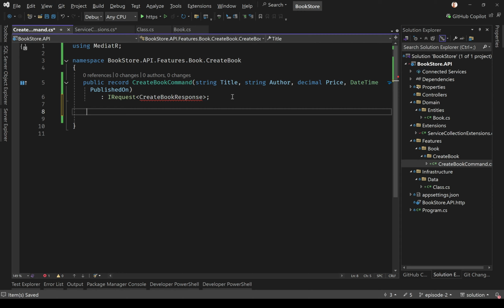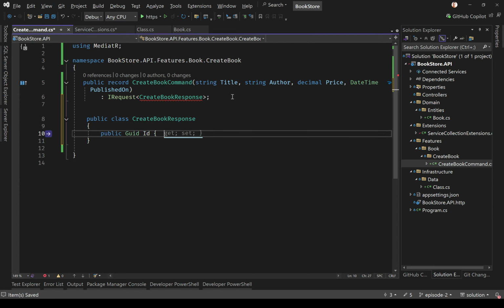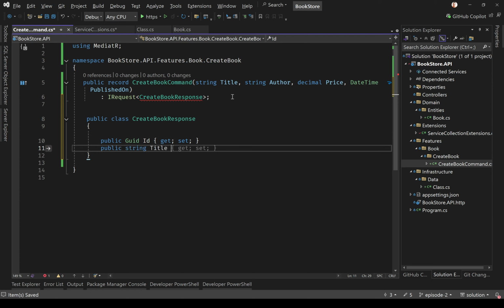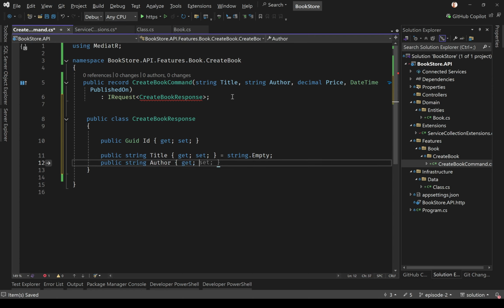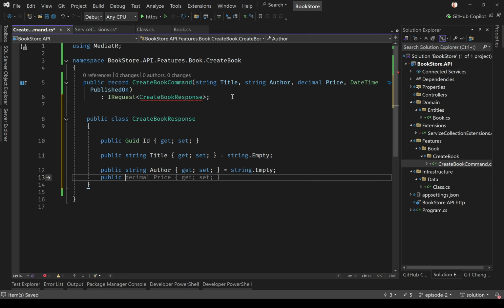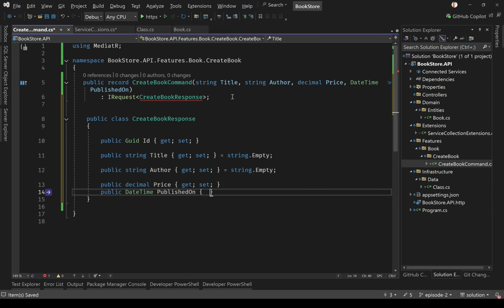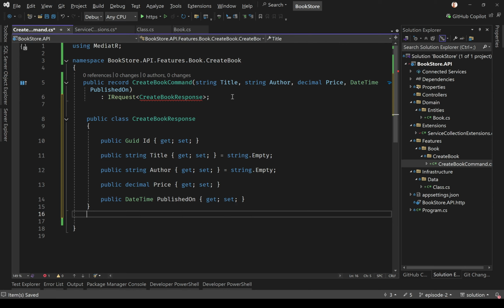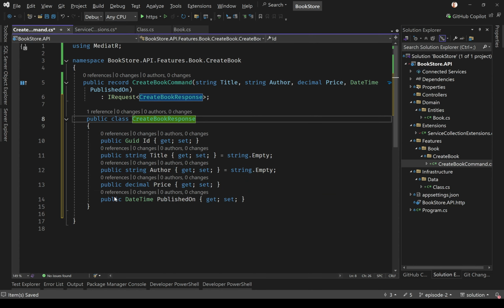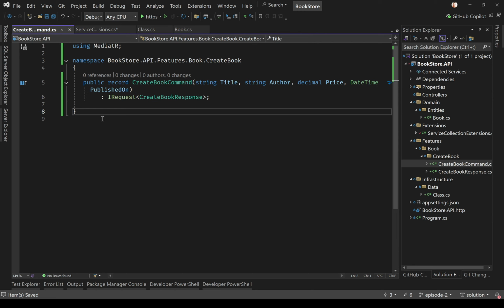Now we are going to create our response DTO as well. This will be the object that our handler will return, and we'll create it as a class. So I'm going to create it here in the same code file, and then I'm going to move it into a separate code file. And then I am going to talk about why it is recommended to go with records for commands and go with classes with getters and setters for responses. So I'm going to move this to its separate code file. This is the command and the response.